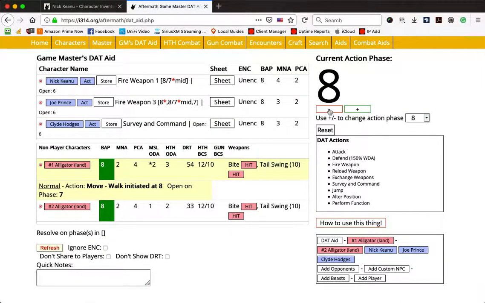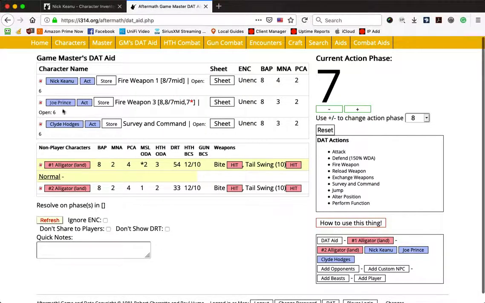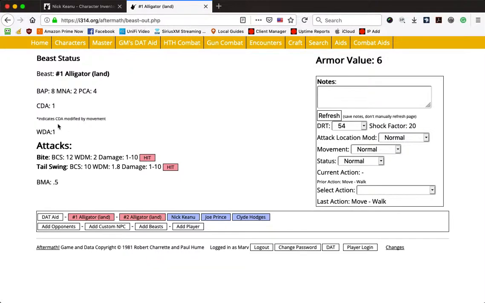Then when phase 7 comes in, you hit phase 7. And now you notice that Joe Prince, if he had a gun, he'd be firing again because he gets a little star there. Everybody is still doing something. Nobody's open. The alligators are open, of course, normal meaning that they're not stunned or dazed. So the alligators could now initiate an attack.